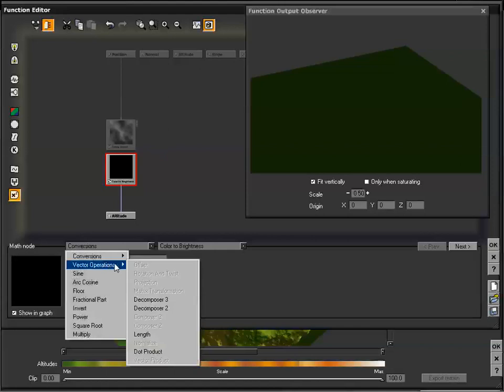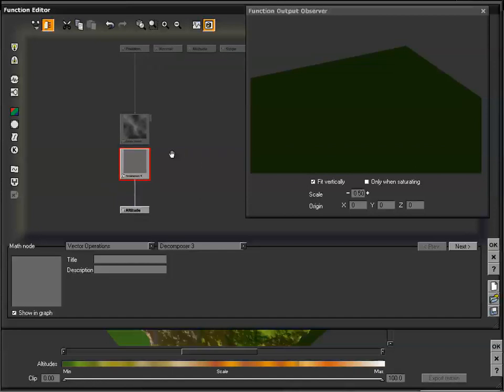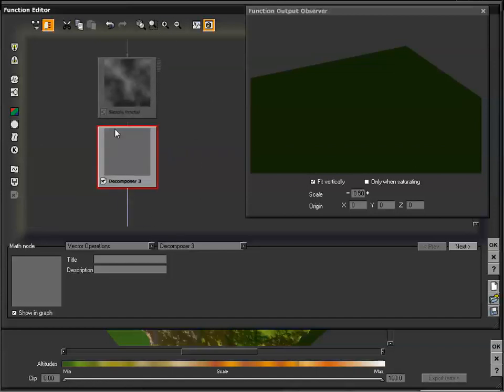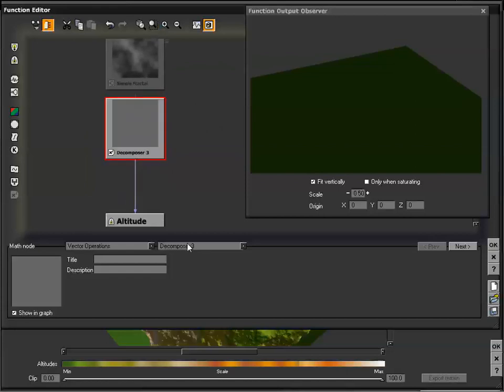We can go to our vector operations, where we have our decomposer 3. And we can see that we can adjust this directly to our position, but really that's not going to do us any good because we cannot connect this directly to our fractal, which is really what we're using to create our elevation. So in this case, this isn't something you would want to use as a direct connection between your simple fractal, or any fractal, or a noise, to your altitude.